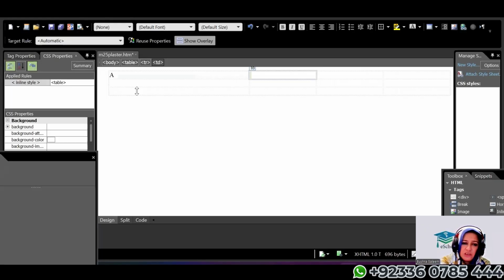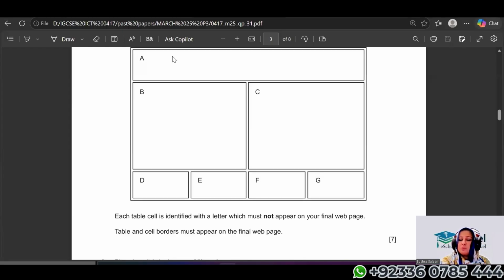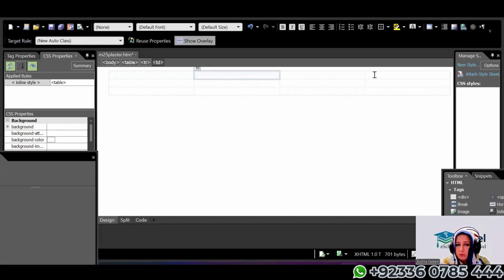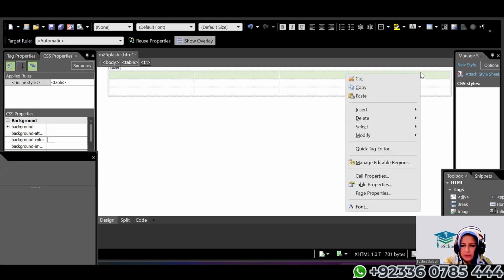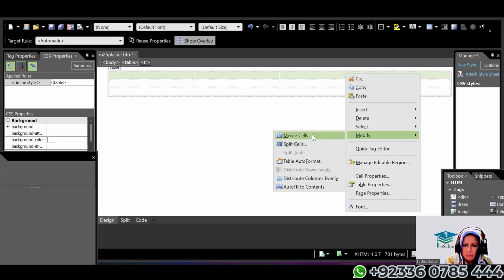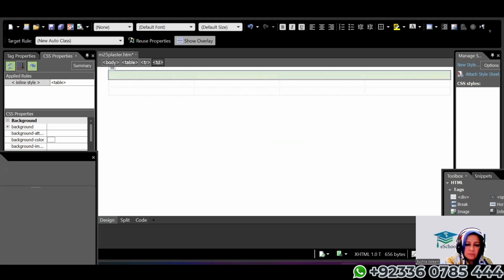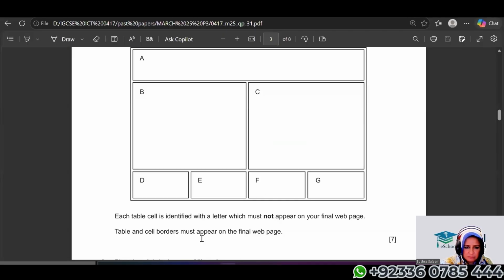Acha, before doing this, we skipped one thing. We have to merge and split the cells according to the diagram. Okay. Like A is only one cell. To make sure it is one cell, but it has two, three, four, five, six, just merge all the cells together. Okay. Let's merge it like this. And how will we do it? Right click on it, and we go to Modify and then Merge Cells. So it's this one.